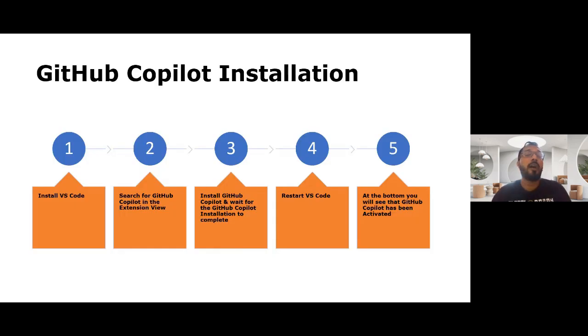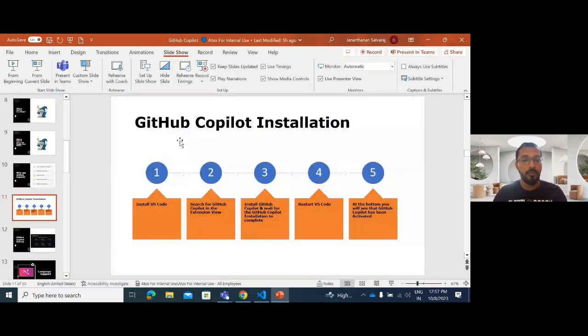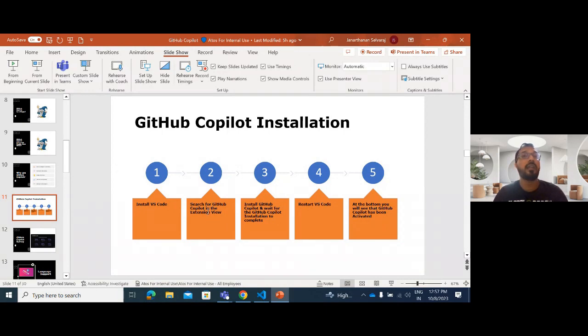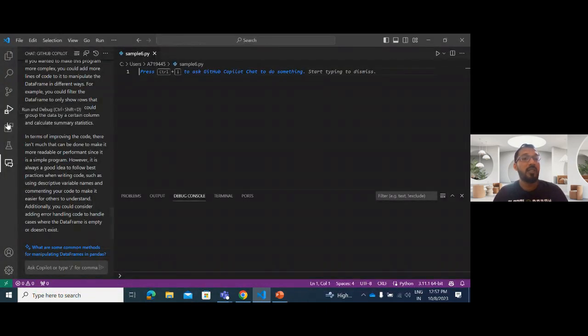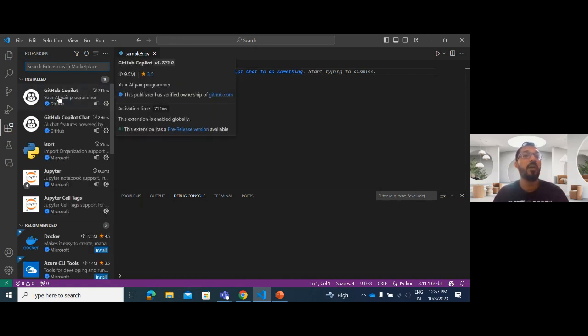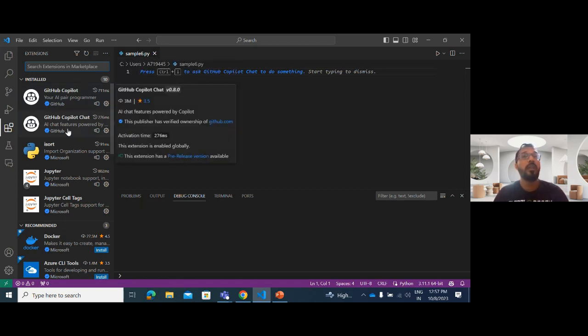These are the steps you have to follow when you want to install GitHub Copilot. The first and foremost thing is to install the Visual Studio Code editor. So there is the Visual Studio Code editor, guys. Once you have installed the Visual Studio Code editor, which is open source, you have to search for the GitHub Copilot option in the extensions tab. In the extensions tab, just type GitHub Copilot. You will see the GitHub Copilot extension; install it. Then, if you want to get any comments or chat option from GitHub Copilot, there is one more extension called GitHub Copilot Chat.